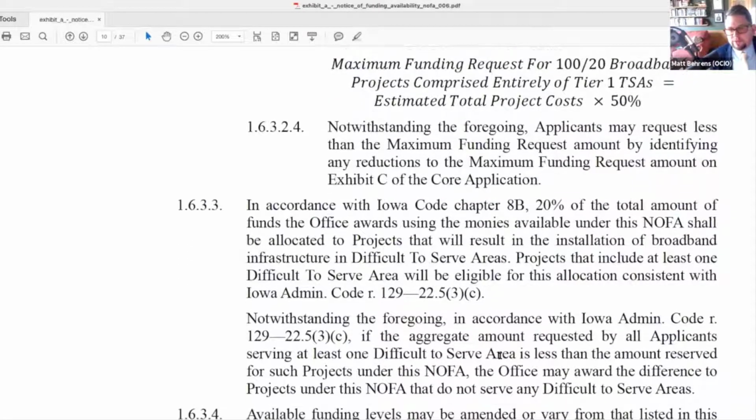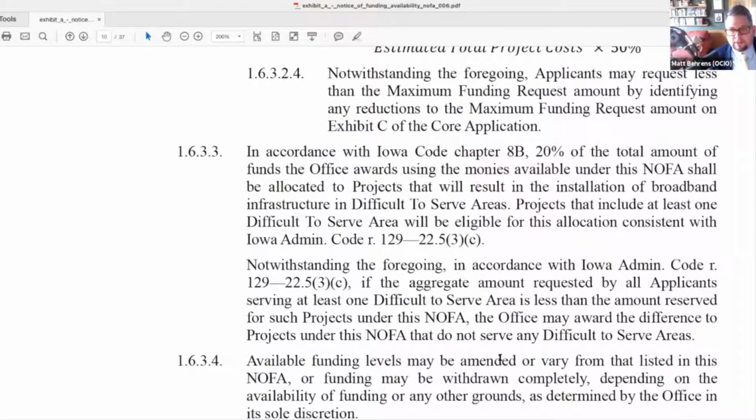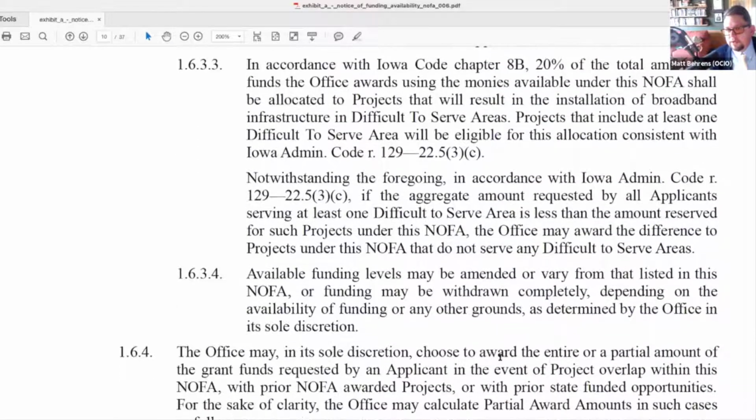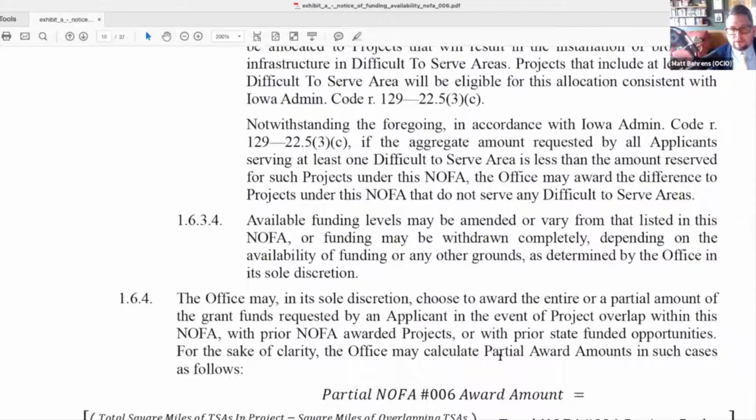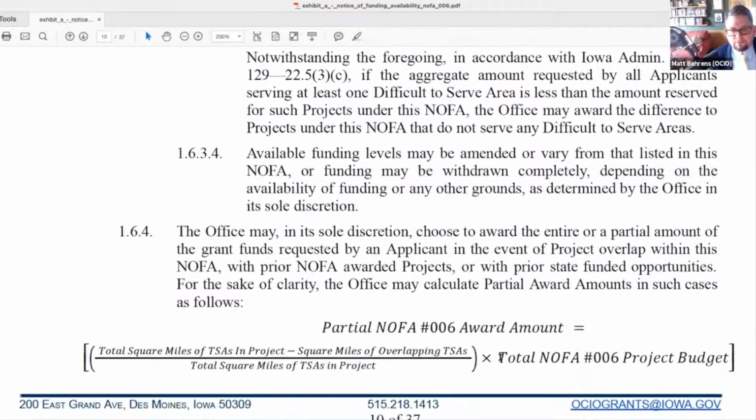The 20% reservation that I mentioned earlier is set here for difficult to serve areas. And again, those are tier 1 areas. So that's what that's doing.